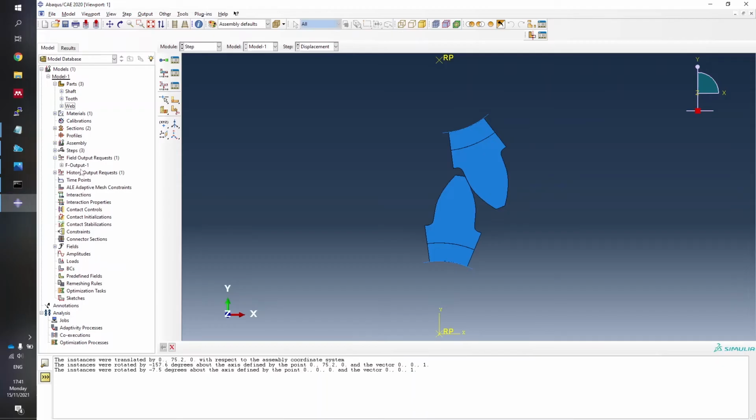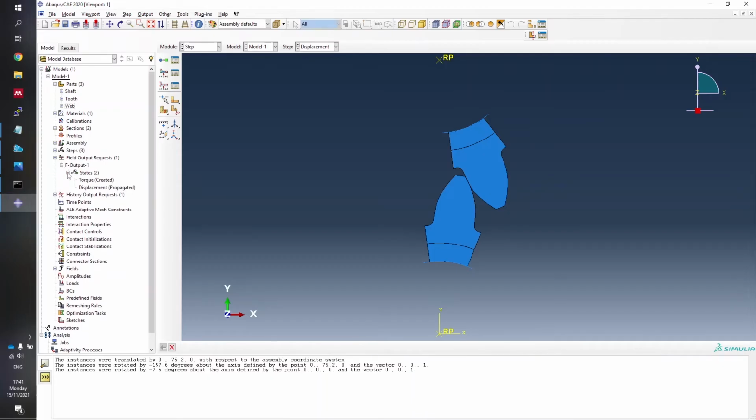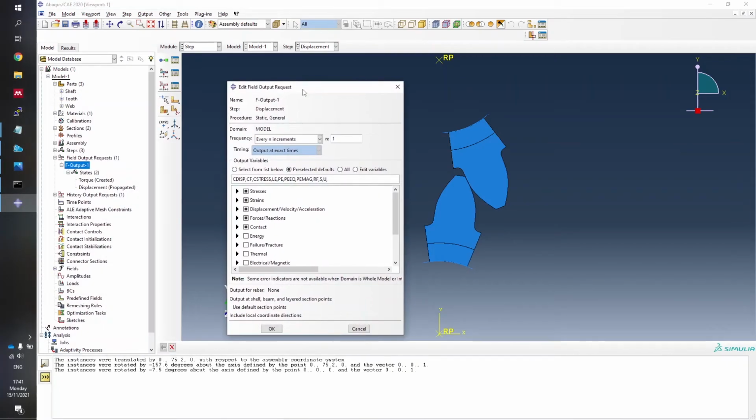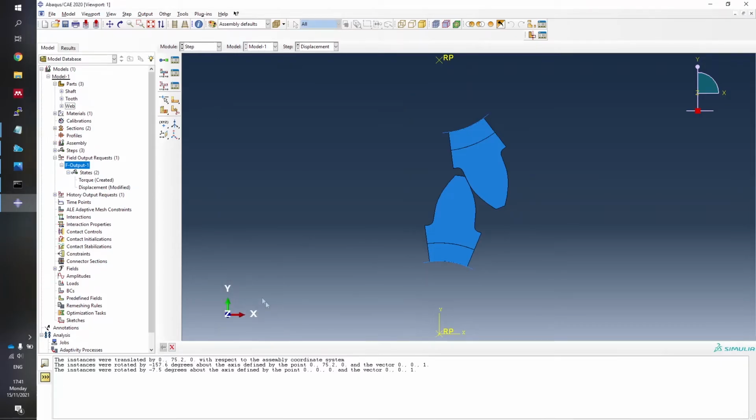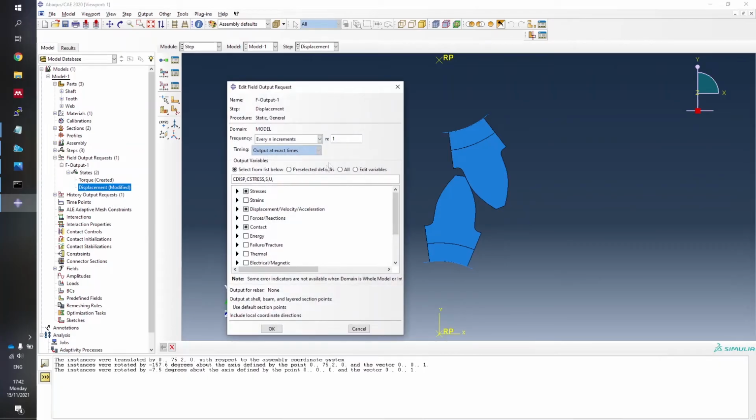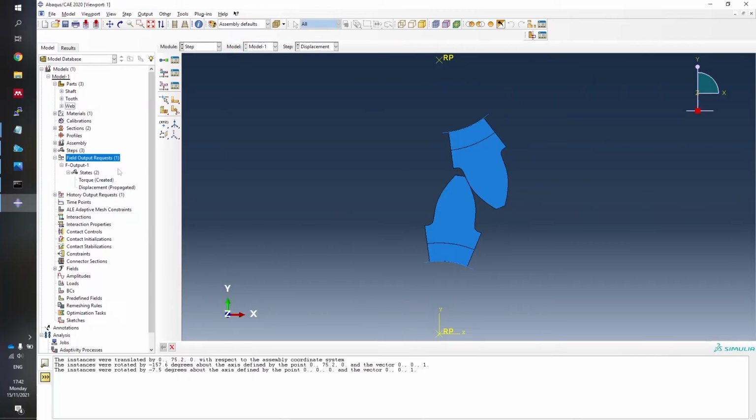Now we'll edit the field output request. Notice that it has two states in the torque step and the displacement step. Because displacement is propagated, currently it's the same as the torque step. So we'll just edit it like this. We need stresses and displacements and contact stresses, but we don't need strains or forces. So we'll just uncheck those and press OK. Notice that now the displacement step says modified, so I'm going to edit that and it should actually be the same.